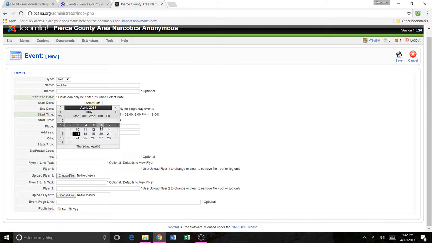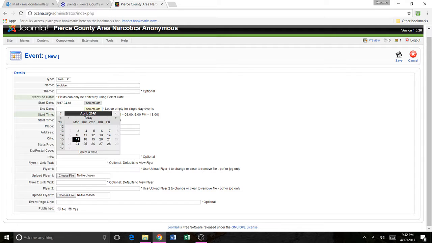Start date, you'll just select a date. You can select an end date to make it a multiple day event, so we'll make it a multiple day event for the sake of argument. Now, if it wasn't a multiple day event, it was just a one-time event, you would want to put a start time in and note that it is a 24-hour format. So if it's 7 p.m., that will be 1900.